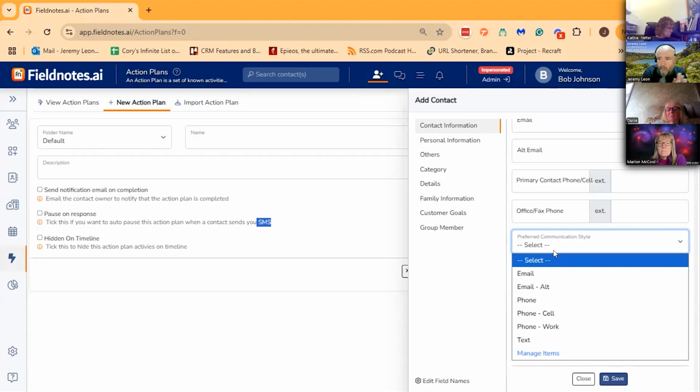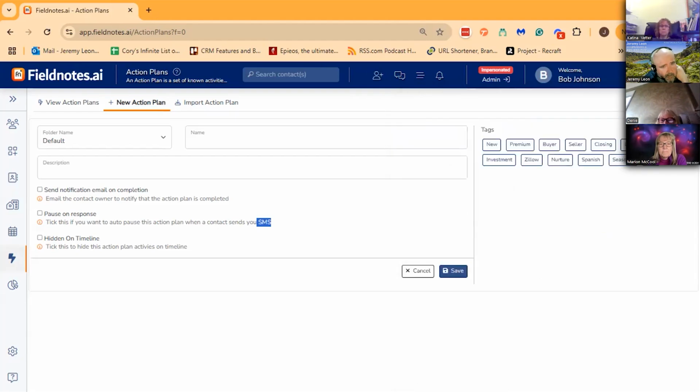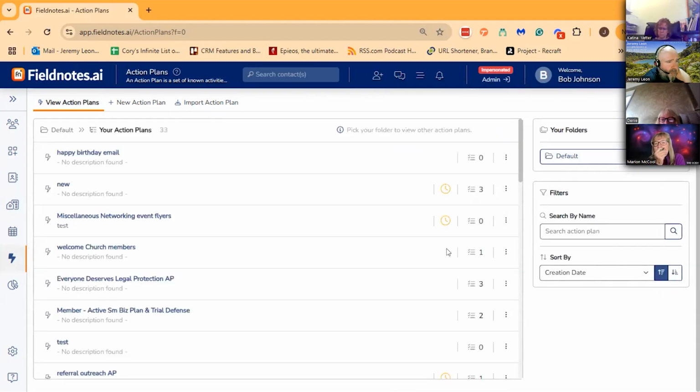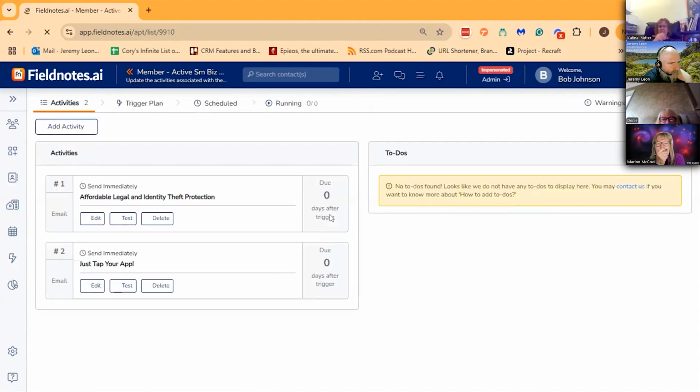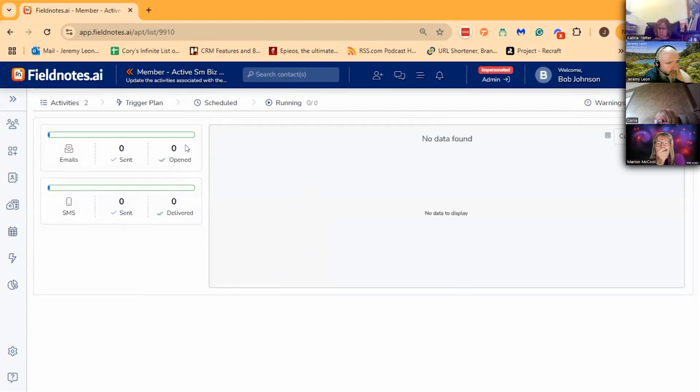So where do you see that for a campaign or a communication, like the analytics of it? Yeah, it's within the action plan. Let me see, I don't think I have any that has been used. But it's warnings and statistics. So statistics will show you the timeline of what goes out, the days that it goes out, and how many people open, and it'll track emails and text messages.